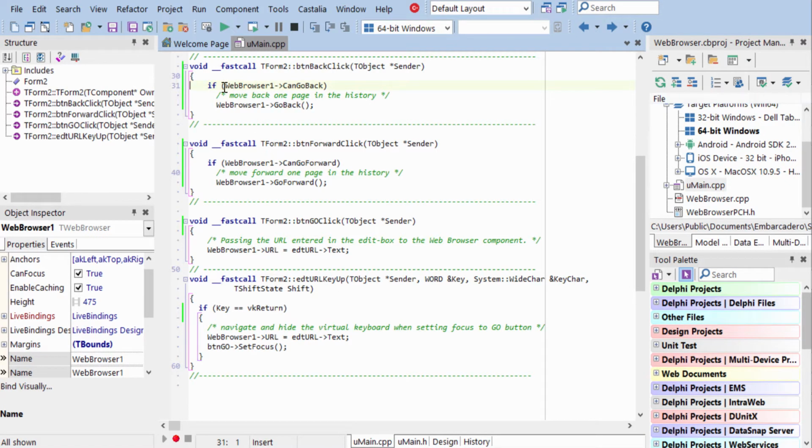In here in the code, I've actually added this line that says, if web browser can go back, then we allow it to go back. That will prevent an error if the user tries to go back when they can't. Same thing on go forward. Very simple code here, you see. And then the go button click, all we do is change the URL of the browser to the edit box's value. That's really all there is to it.